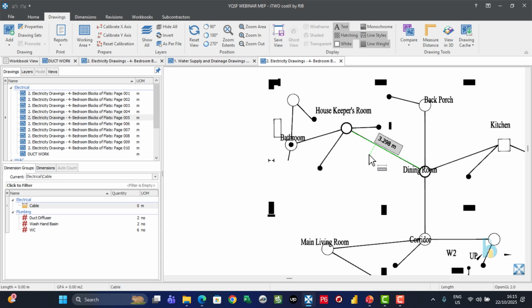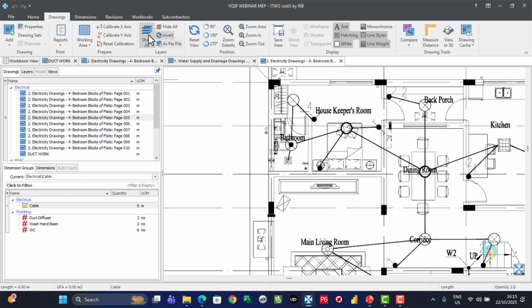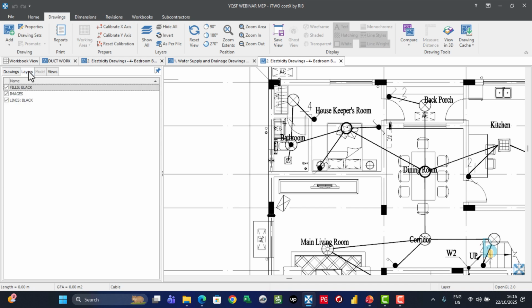Let me reverse everything. Let's say I want to filter this item here, this cable. So I'm going to click on these layers first. The moment I click on this layer, you can see under the layers we have only 3 layers, because this is a PDF, this is not smart.